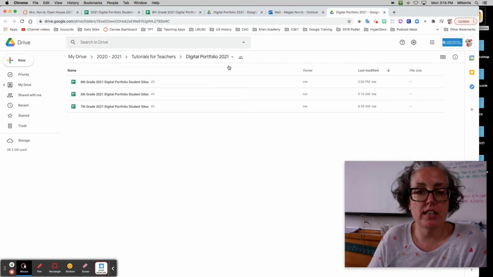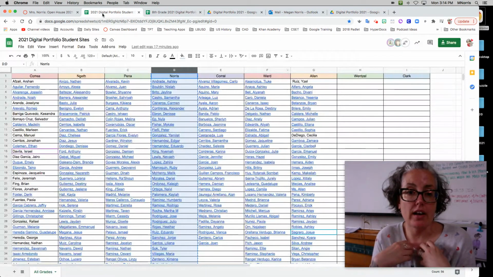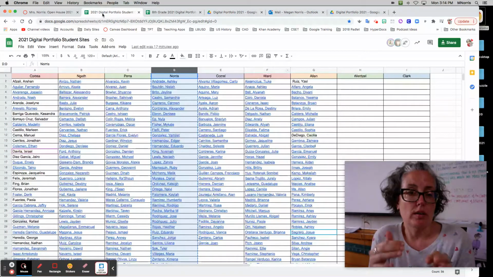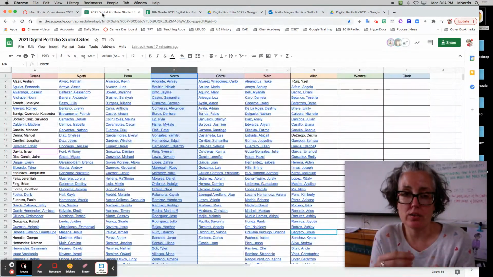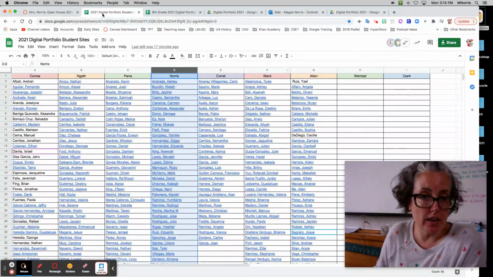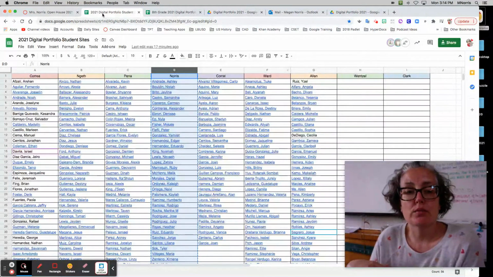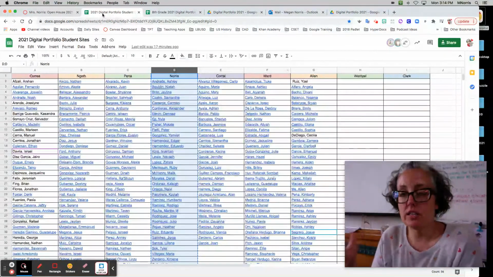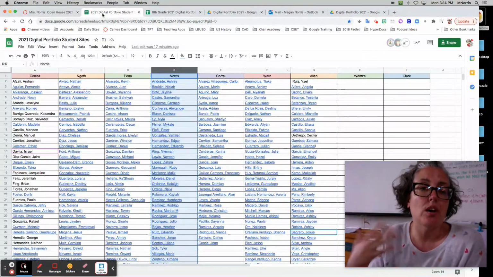So you'll see in this folder, we have the list of student sites broken down by grade level. I have access to that master site. As we get closer to open house on Wednesday, I'll be sure to update those links on the spreadsheets broken down by grade level, so you don't have to worry about doing any of that. I will do that for you. And with the process that we're doing today, you'll be able to just refresh the page, and any changes or additions that I've made to that spreadsheet will update automatically.